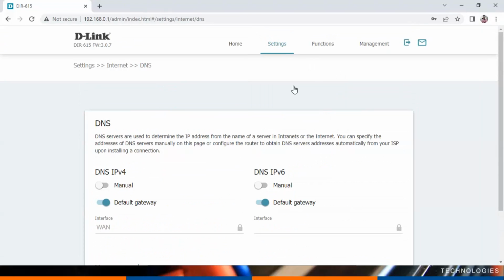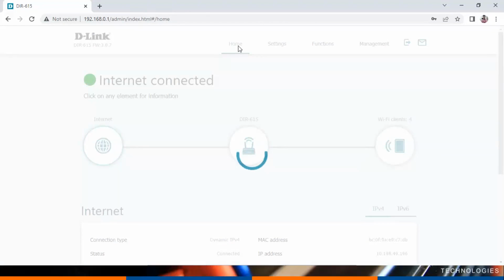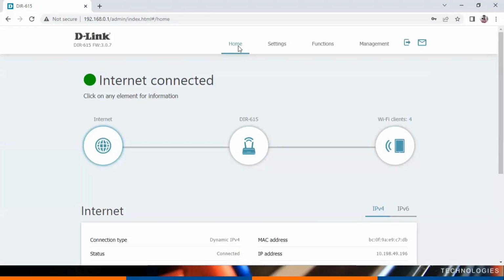DNS. Let's see, any VLANs are configured now. VLAN list, yes. So my connection is a part of one VLAN actually. They're not mentioned untagged ports, untagged LAN, untagged NAT. See, NAT is enabled, and WAN port. We can understand one by one more options. It's clear? No more doubts.